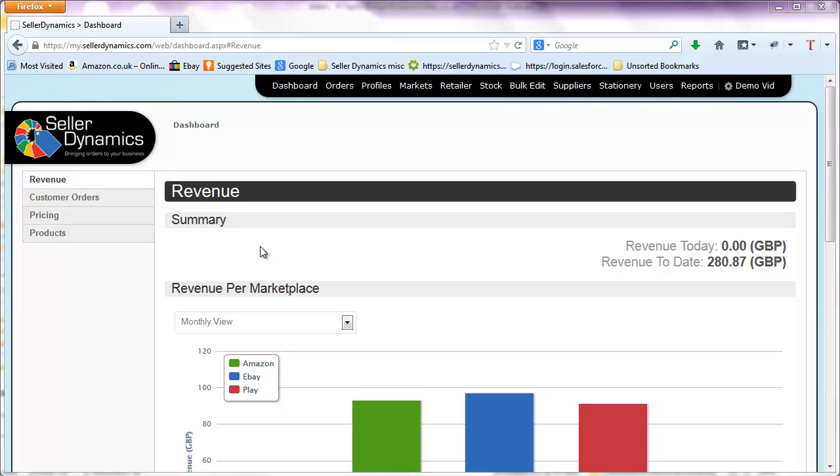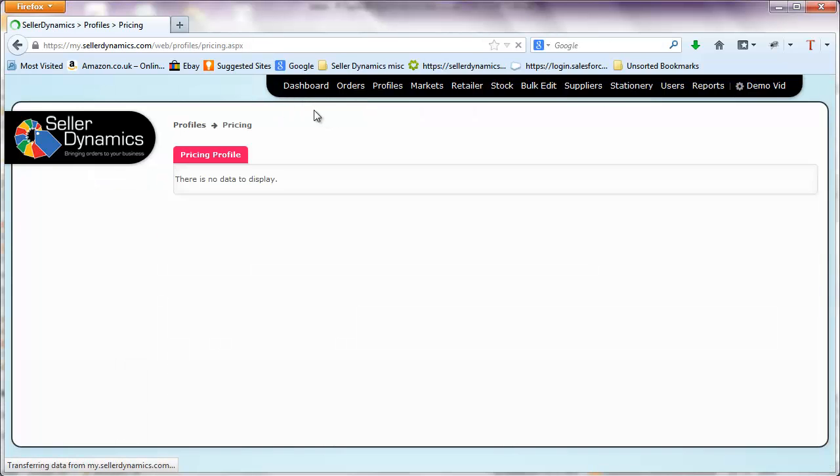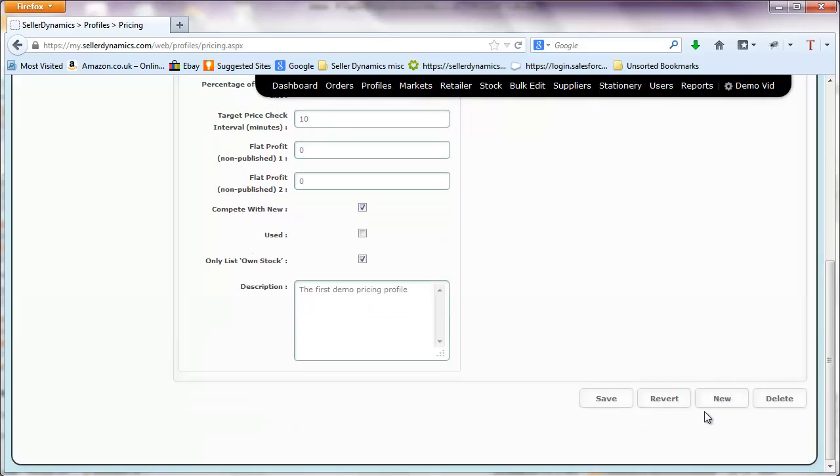Okay, let's get started. From the main menu, select Profiles and Pricing, and hit the New button to open a new Pricing Profile tab.